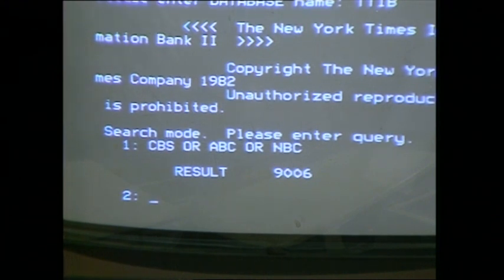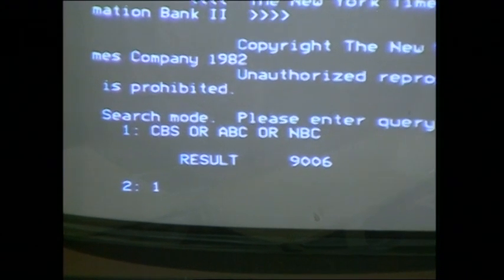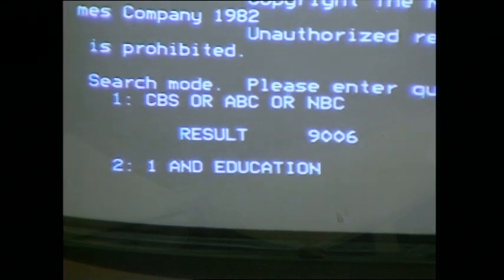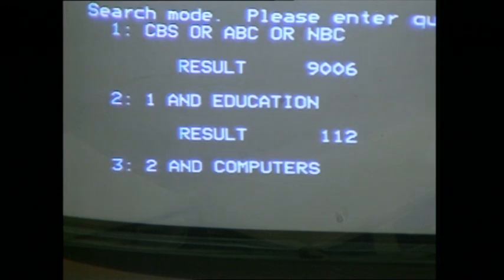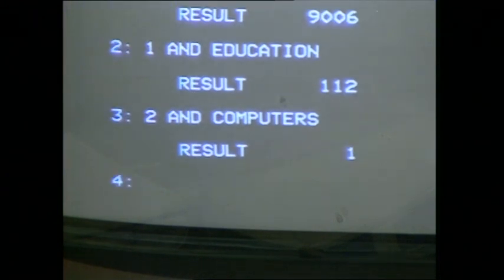Right, well, let's reduce that. And to reduce it, all I type is 1, and that's the previous phrase, CBS or ABC or NBC, and education. And there's a result. There are 112 references to education in the 3 major networks. So our final query will be to add and computers. Of course, the response you're going to get will be very dependent on how many people are on the system at any one time. And there's just one reference to computers and education on their 3 major networks, so it doesn't look as if they're doing an awful lot about it.